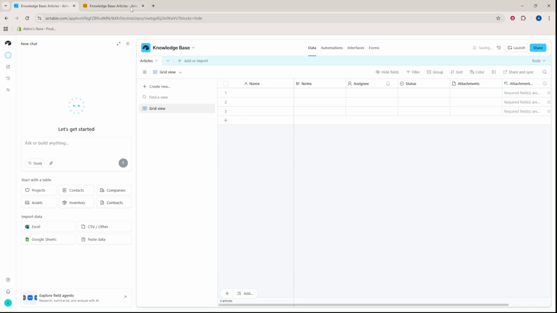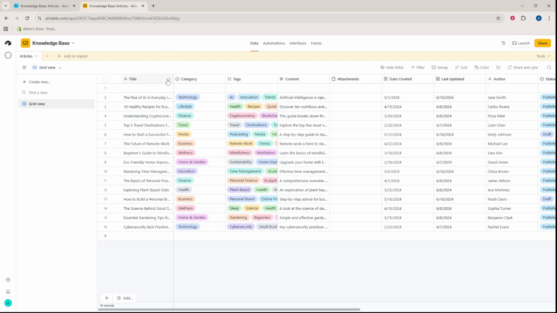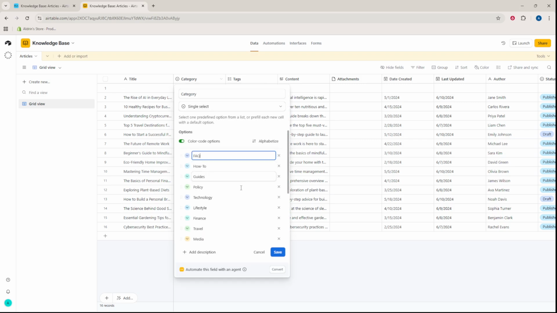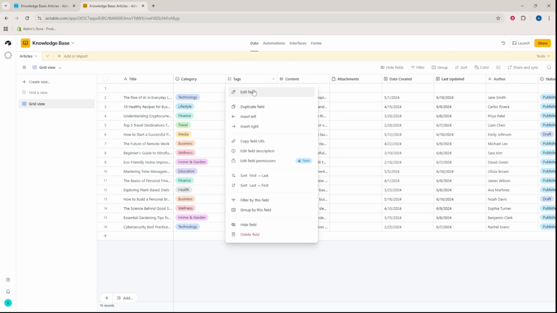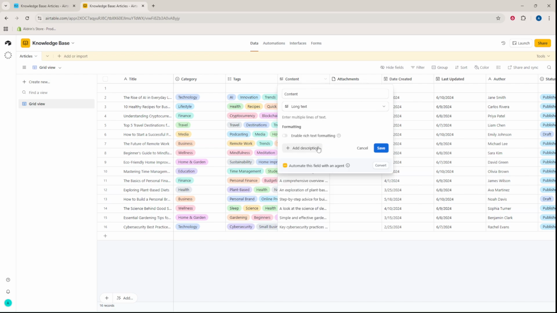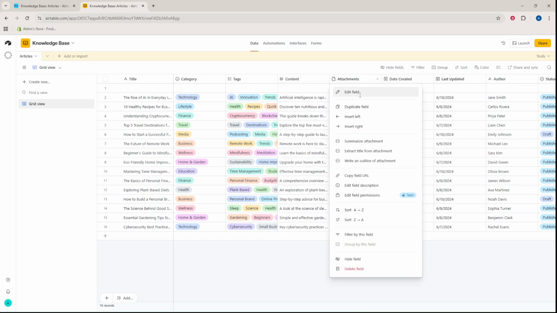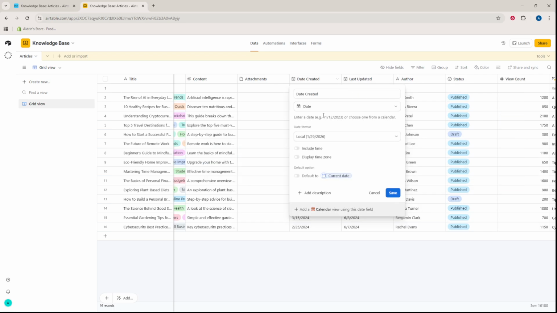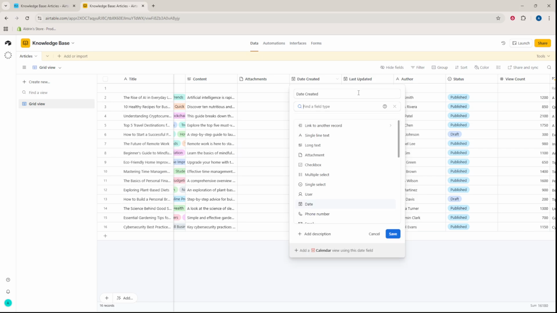Title as a single line text for the article name, category as a single select for types like FAQ, tutorial, or policy, tags as a multiple select for quick search, content as a long text field for the main information, attachments for files or images, and an optional date created field to track when entries were added. Keep field names simple and consistent so contributors don't have to guess where things go.